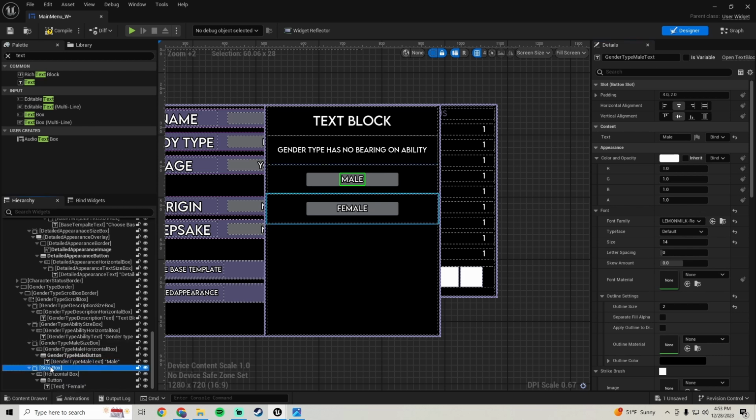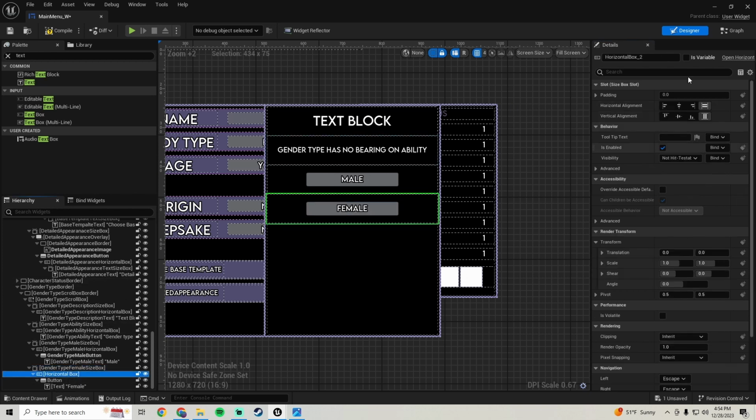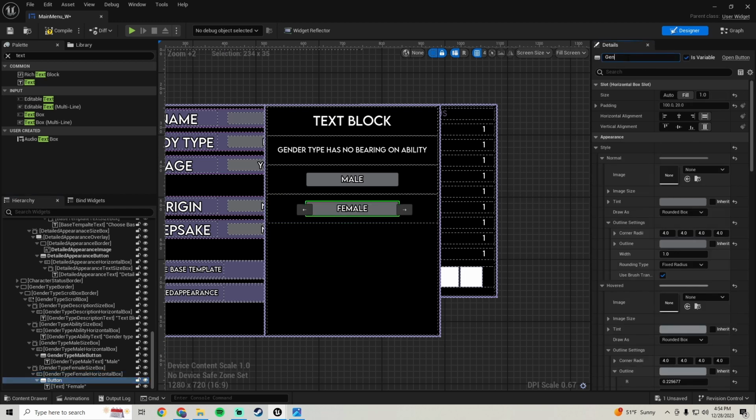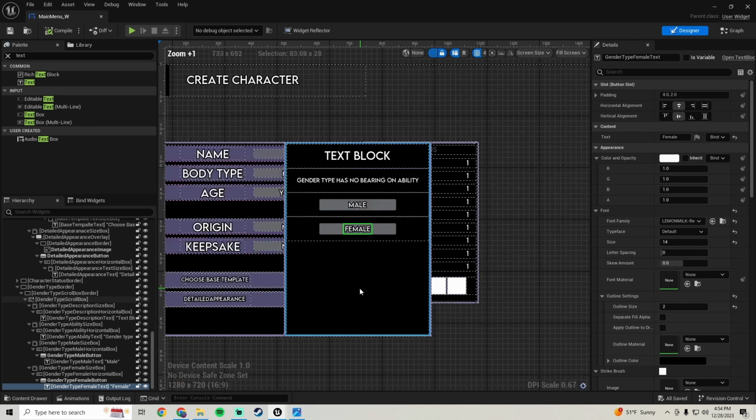Then we'll go down to the next size box, call that gender type female size box. And then we'll go to the horizontal box, call that one gender type female horizontal box. Then we'll go down to the button, and we'll call that gender type female button. Then we'll go down to the text and call that gender type female text. And we'll compile and save, and that should be good.